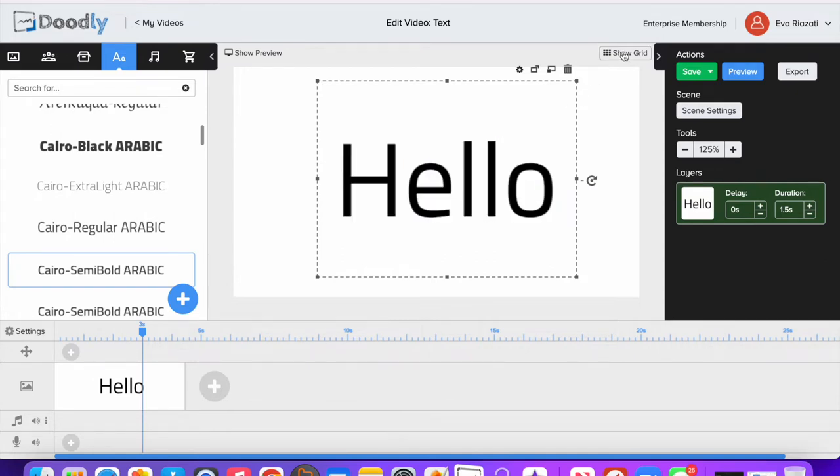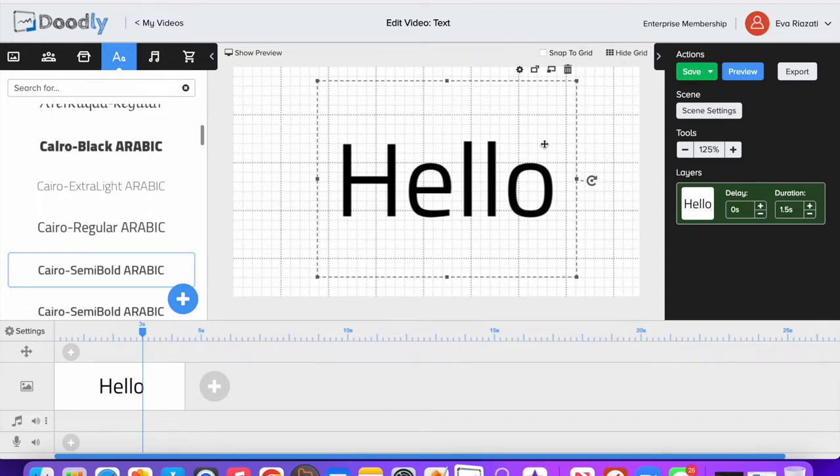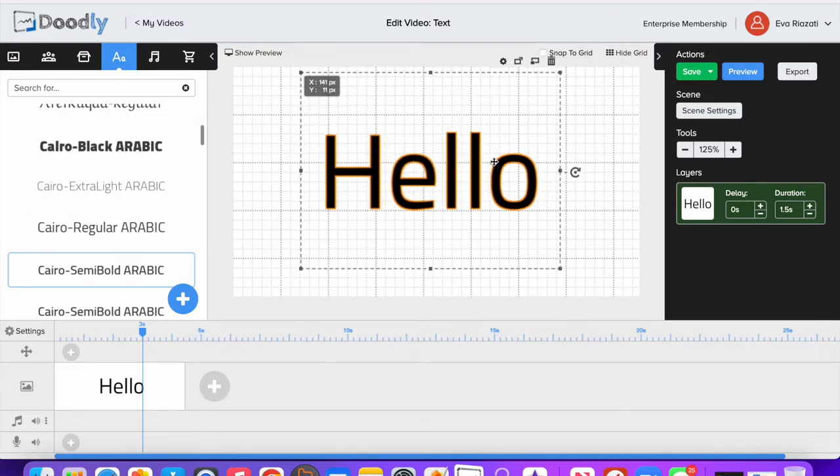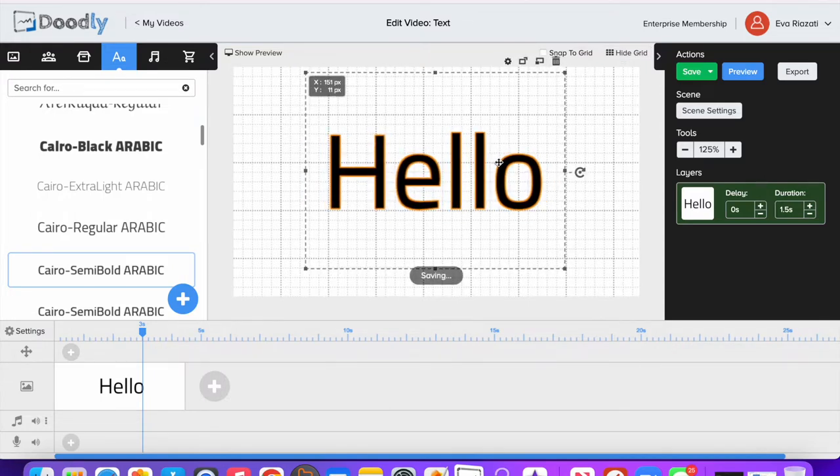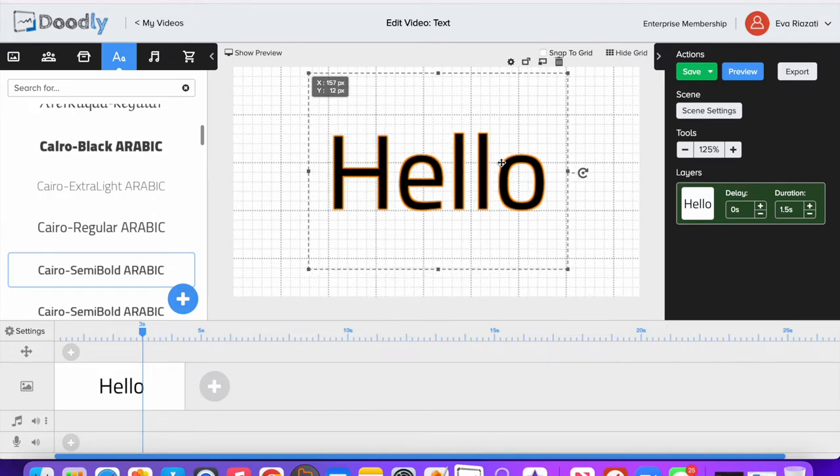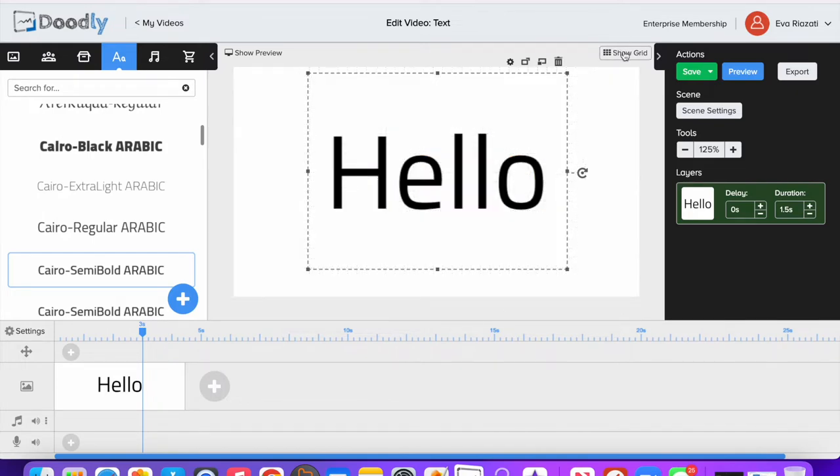If I want to be sure that it's in the middle, I can always use the grid, and it gives me some sense of location on the scene. So I'm going to place it on this line and make it somewhere in the middle. Now, what can you do with the text?